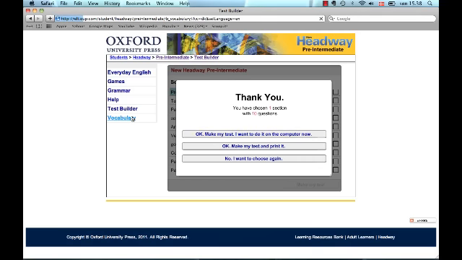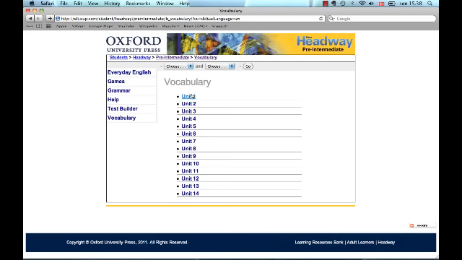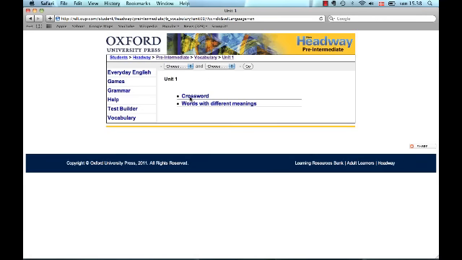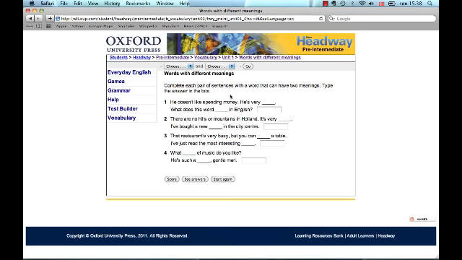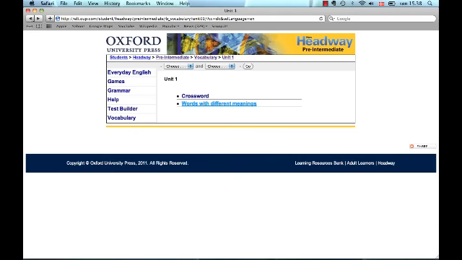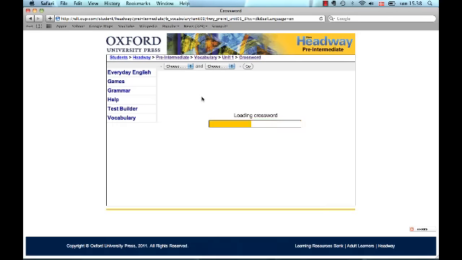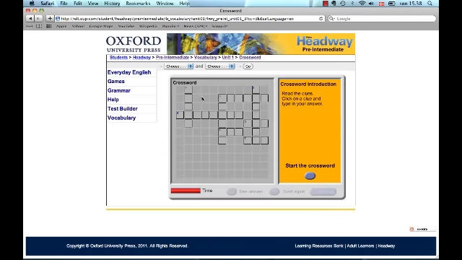You also have a vocabulary section again for every unit of the book. You've got here words with different meanings. You have a little quiz, and here you have a little fun crossword to do based on the vocabulary from Unit 1. So that's some fun activities that you can do there.